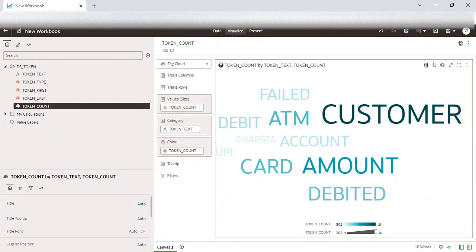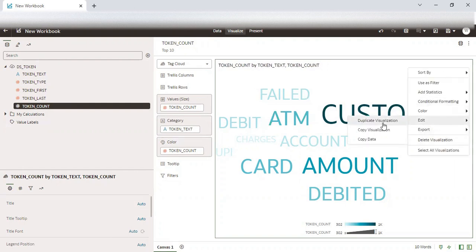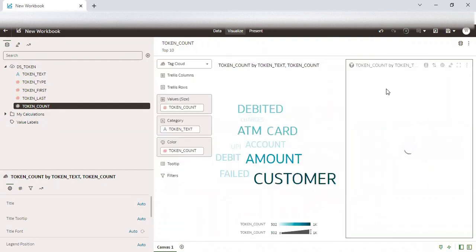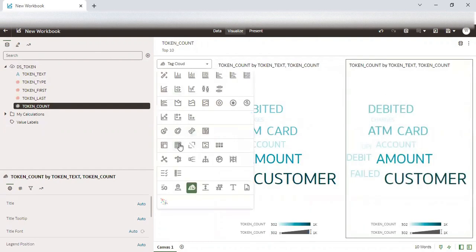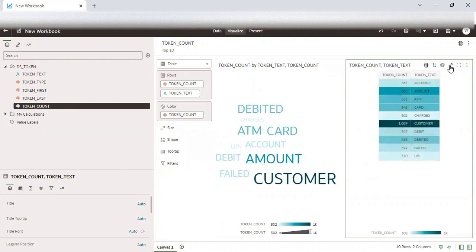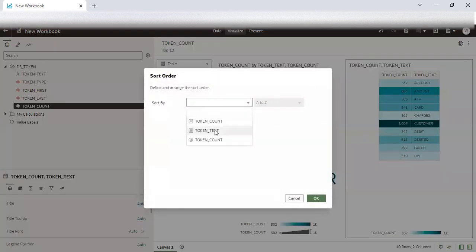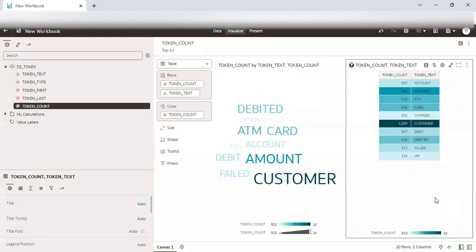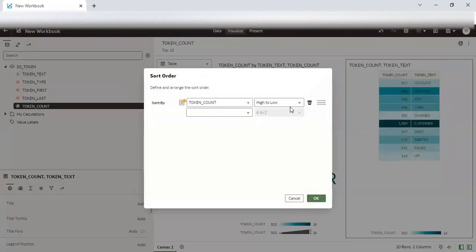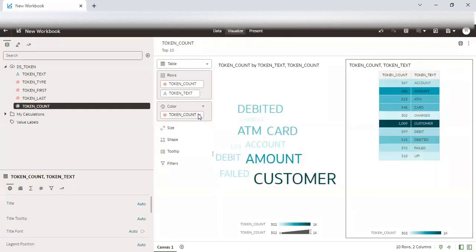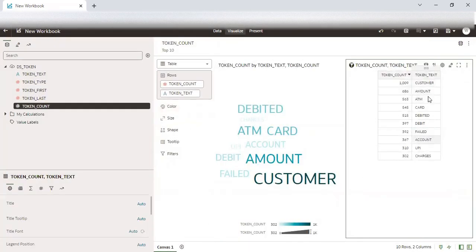To show this quickly in a separate visualization, let me duplicate it, change it to a tabular format, and sort it by token count from high to low. For this one, let me remove this color. As you can see, these are the words or tokens that are referenced frequently, and the token count is the number of times each has been referenced.